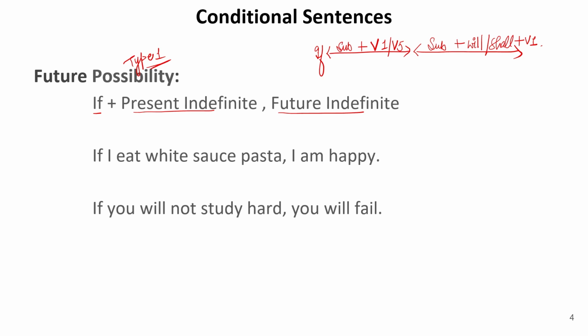Now, because I like white sauce pasta, but not that I want it all days. So in this sentence we can see: if I eat white sauce pasta, I am happy. No, it is not "I will be happy". Just because I like it and I'm giving an option that if I eat this one, then I'll be happy.